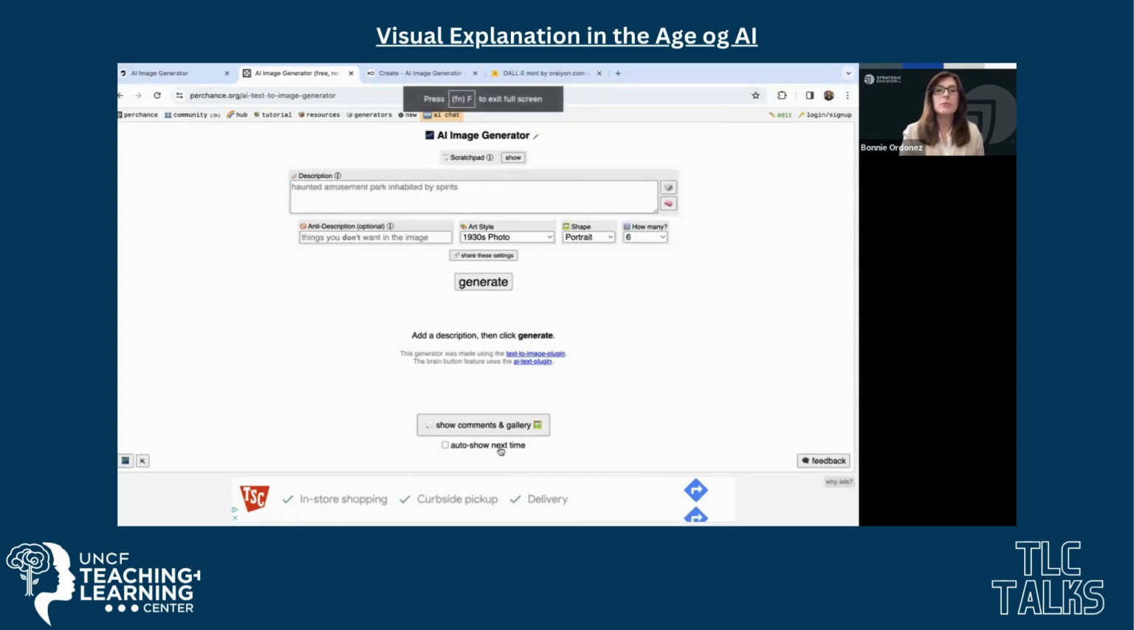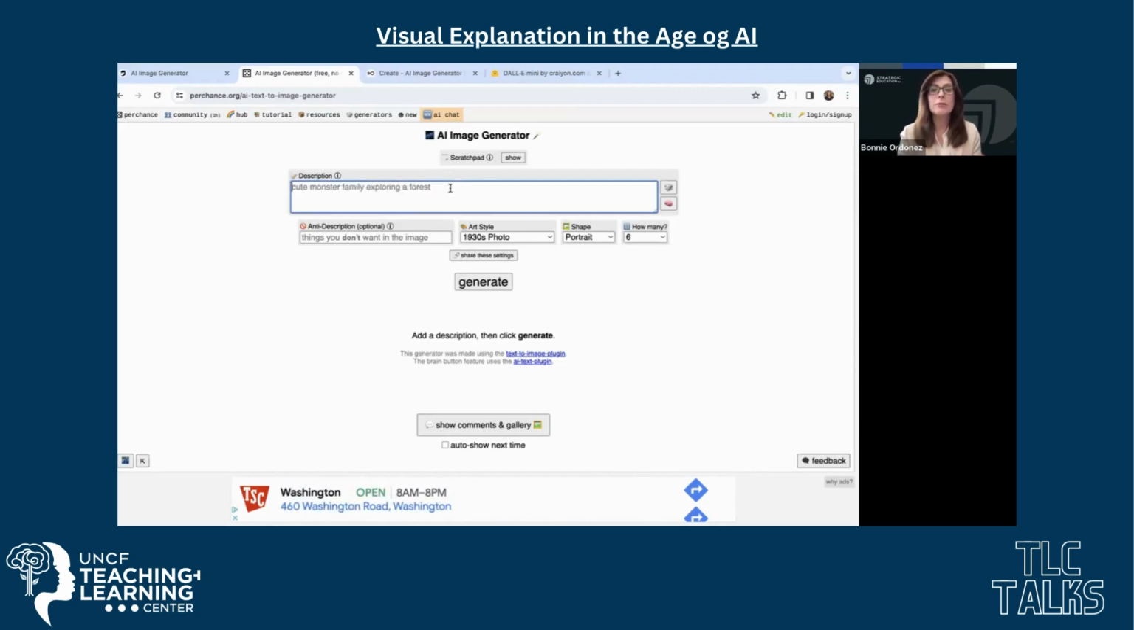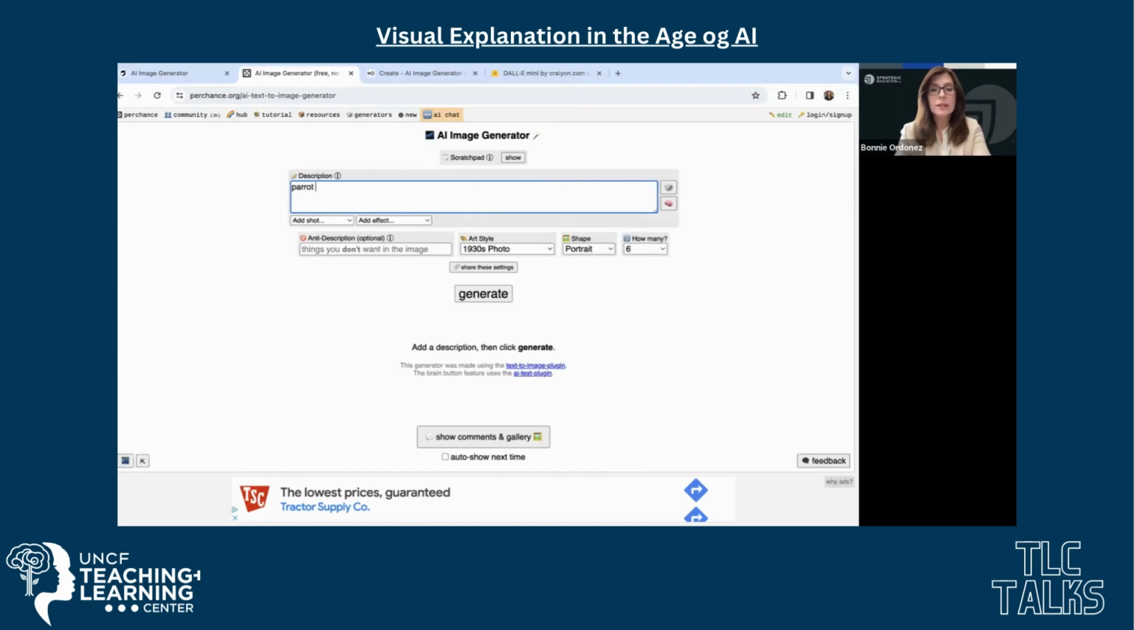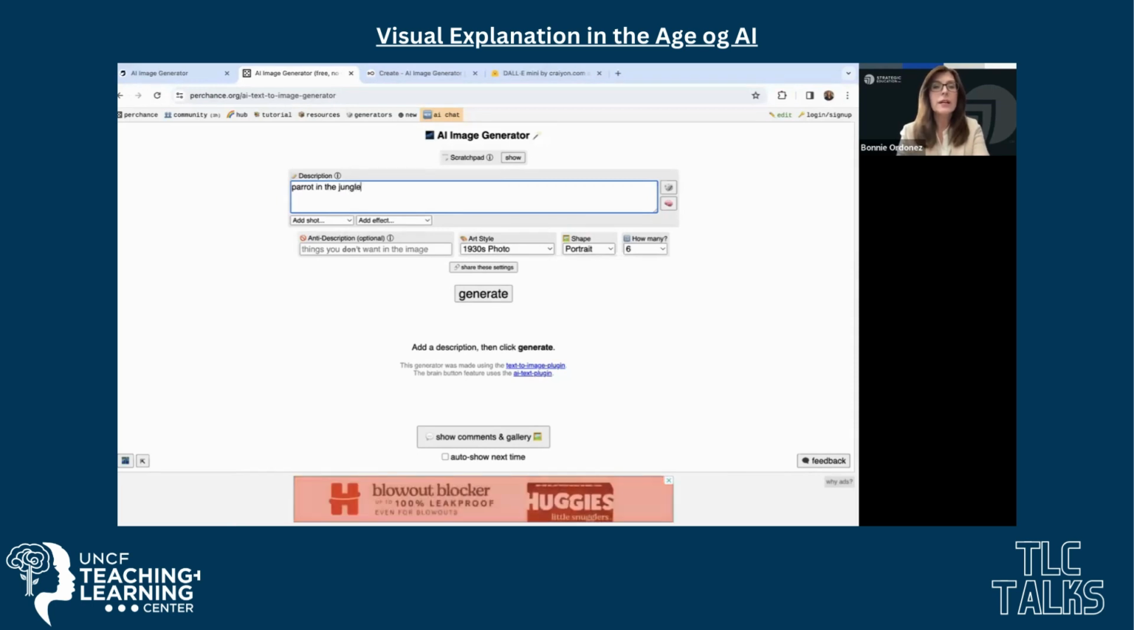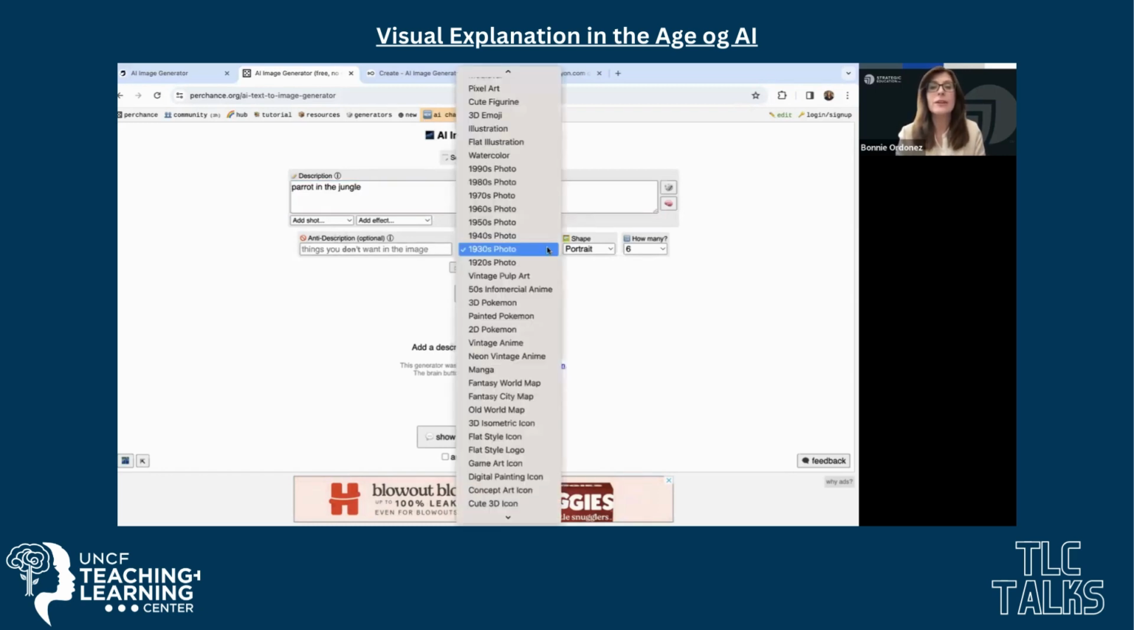So look at this old boring screen, right? How plain and simple can you get? Did not need to create an account, didn't need to do anything, just went to AI image generator. I have an opportunity to put a prompt in here. So how about I do a parrot in the jungle. And I can do this, I can add descriptions. I can say anti-description, things I don't want. I can pick an art style. There are more than I could even imagine.